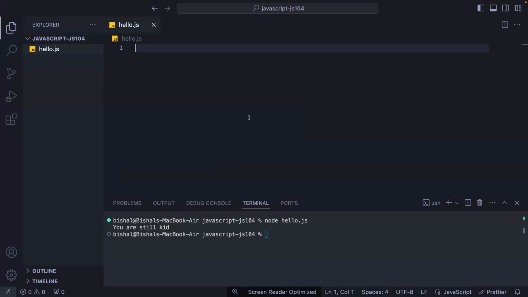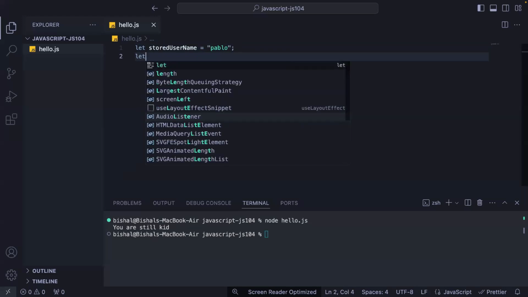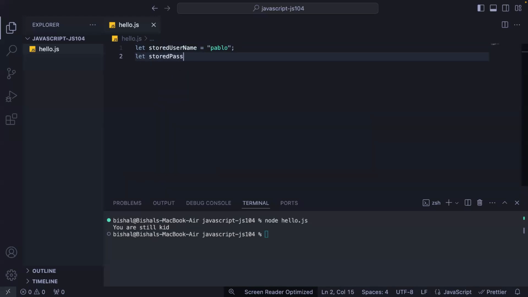You all have done some kind of ID and password to do authentication, right? In, let's say, Masai LMS, you are doing your ID and password, right? So let stored user name. This is the username which is stored in Masai database, let's say. So let's say this is Pablo. Now let's say let stored password. Now let's say here the password is Pablo@123. Everyone sorted with this? This is what we stored in our database.